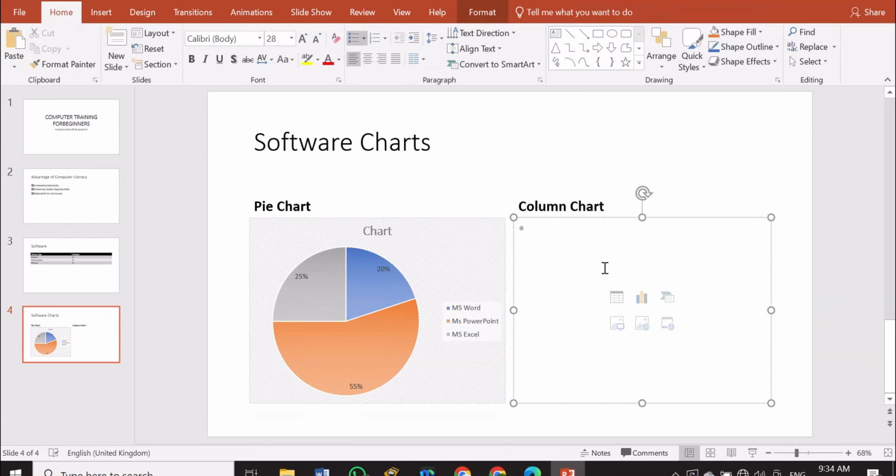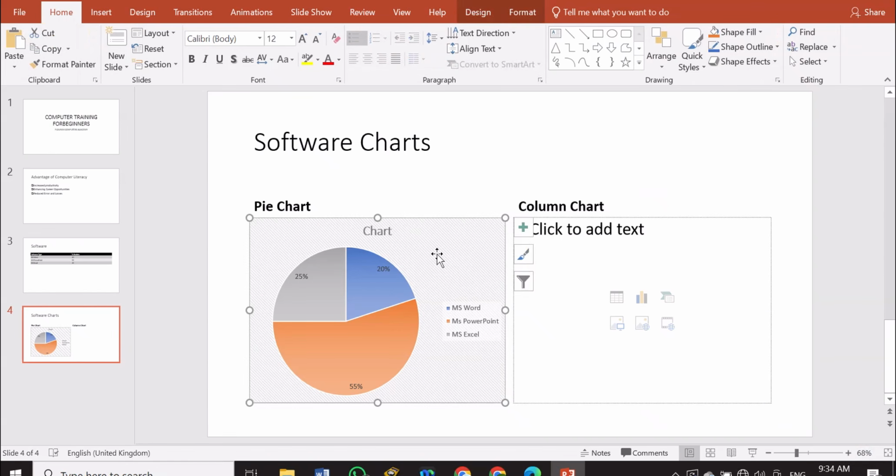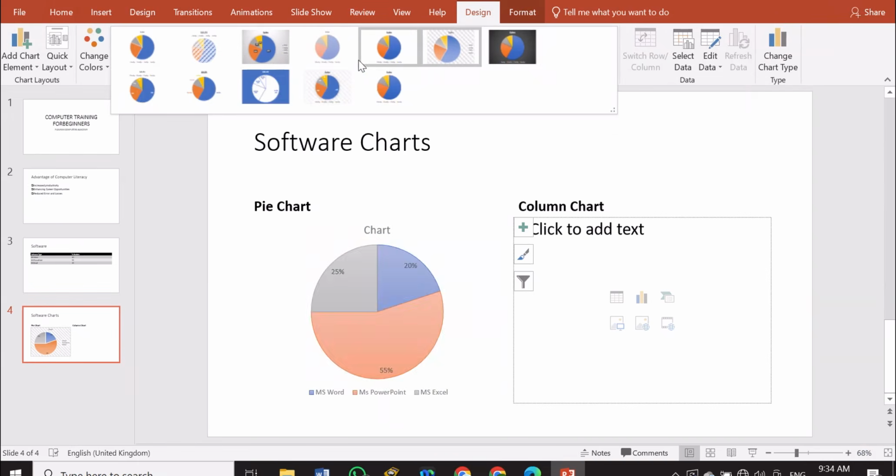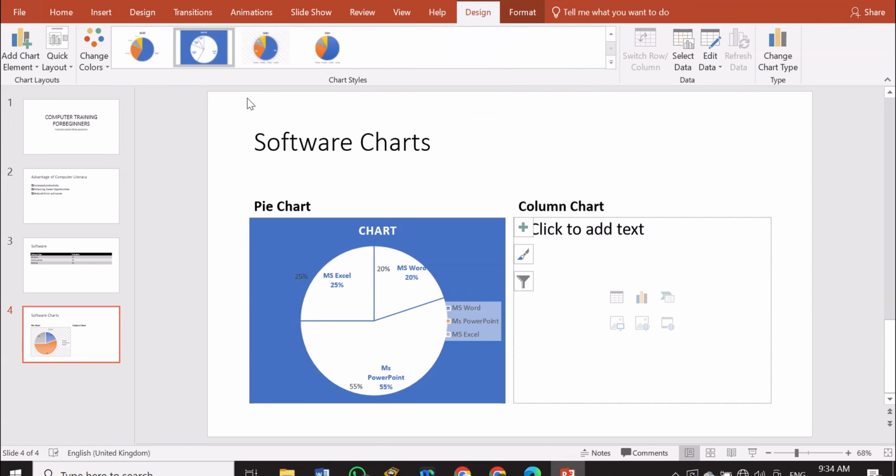If you don't see the design, if I click here, the design is gone. Come over and click on your chart. Then the design menu will come up, and then you go over there. This button here, the arrow, is telling you that we have more designs that you can actually use as well. This is another design. Okay, I think I would like to leave this.